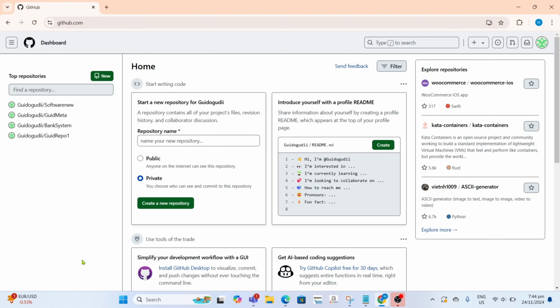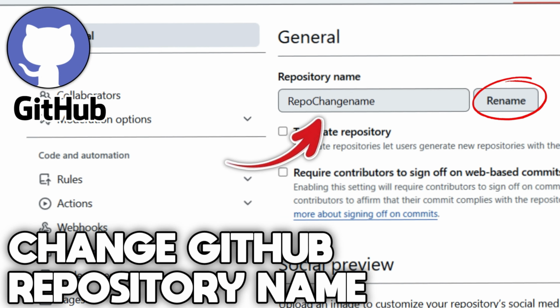So in this video, I am going to show you how you can rename your repository on GitHub. So if you are interested, then keep on watching.